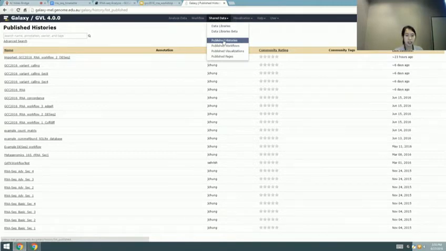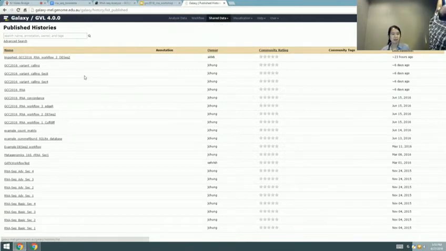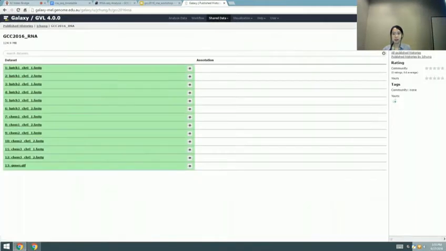When you're registered and logged in, I want you to go to Shared Data and go to Published Histories. And the one you want is the GCC 2016 RNA, the bare one, the shortest one. That one. Yeah, we got it. And then we import it. You want to import the history, which is on the top right corner.